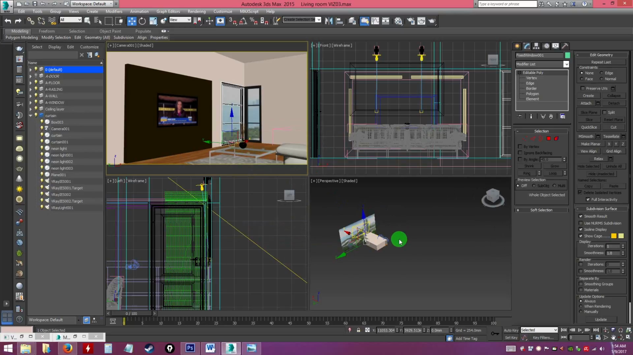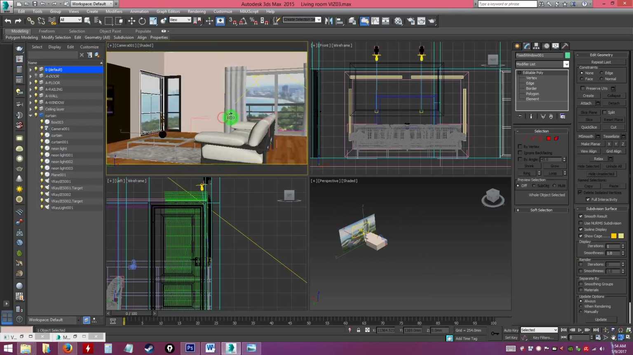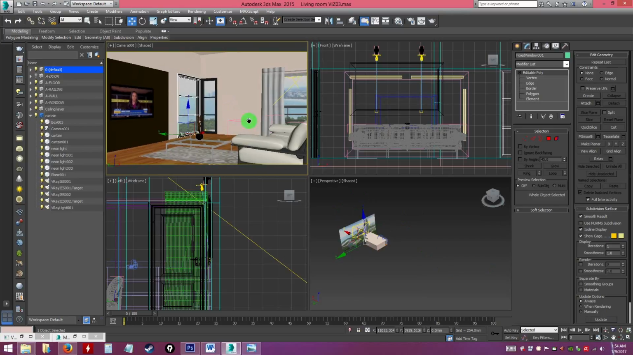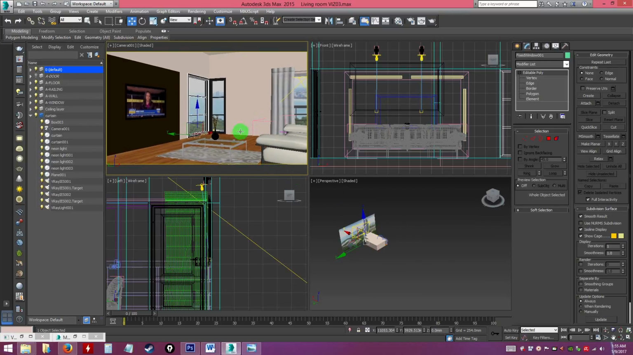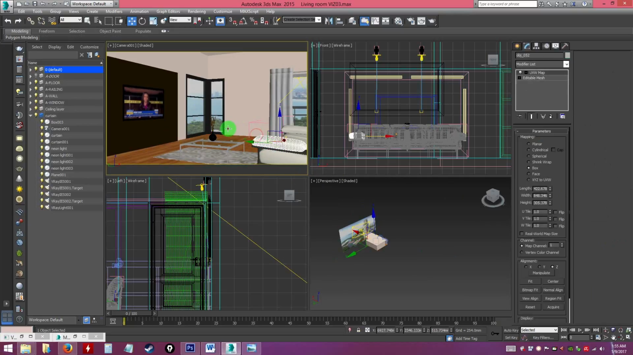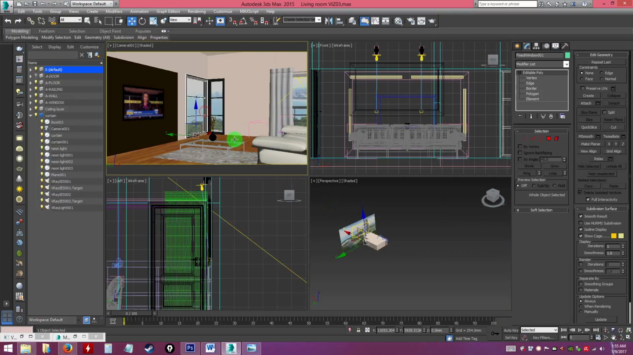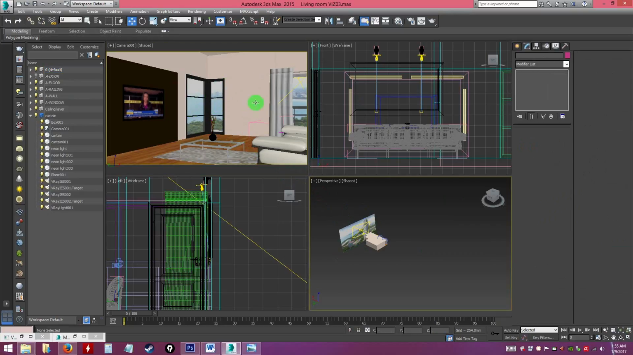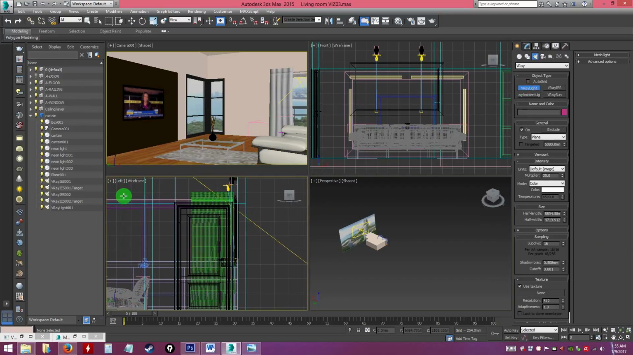Now we are about to finish our tutorial here. I'm just gonna add one more light to brighten up the whole place here. Another faking the light technique. Just use the V-Ray light. I will switch this to the top view.